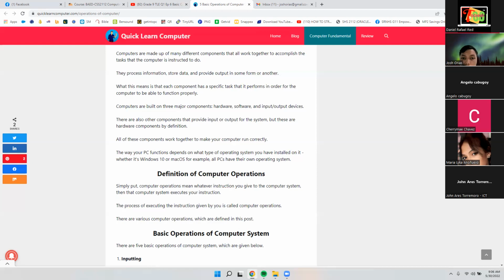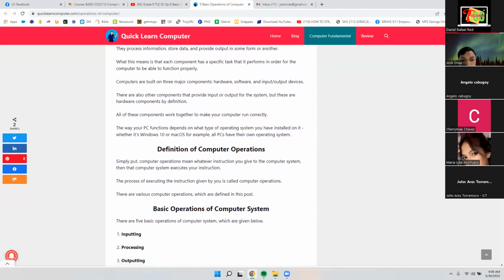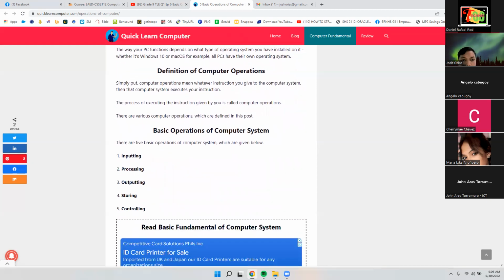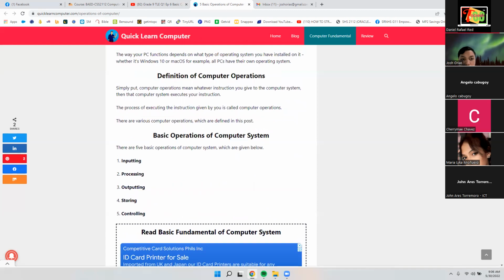Of course, input-output devices. So, there are also components that provide input or output for the system, but these are hardware components by definition. Okay? So, dito na tayo. The way PC function depends on the type of operating system you install on it, whether Windows 10, Mac OS, or Linux. Okay? So, all PCs have their own operating system.